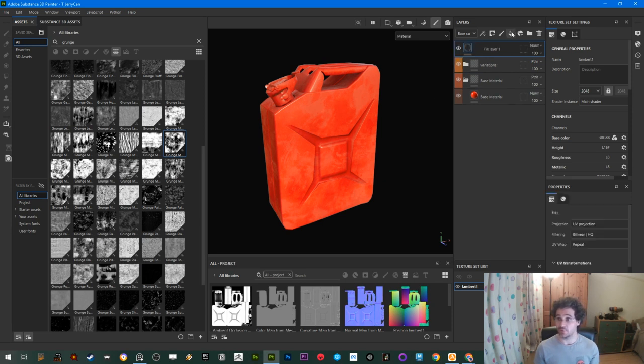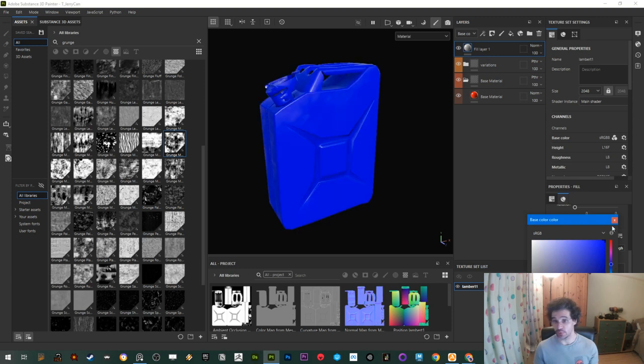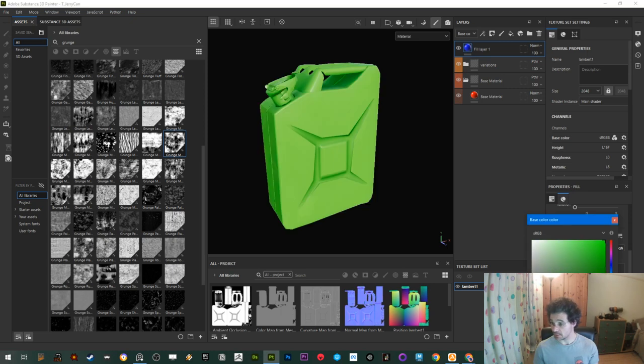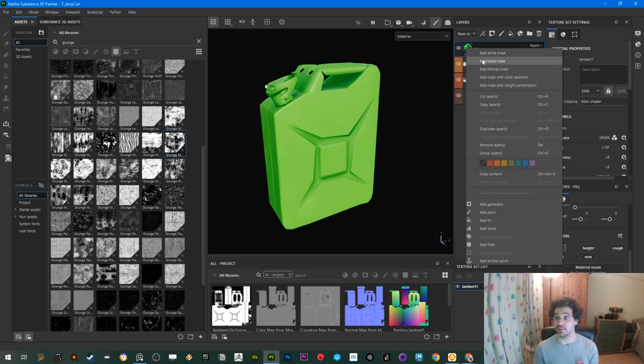So I'm going to create a new fill layer, and I just want to change the color. And now I'm going to change this to, since I'm using red, a blue, something that contrasts very nicely with red. Maybe even green, since green is complementary. So a very nice slimy green. And I'm going to add a black mask.